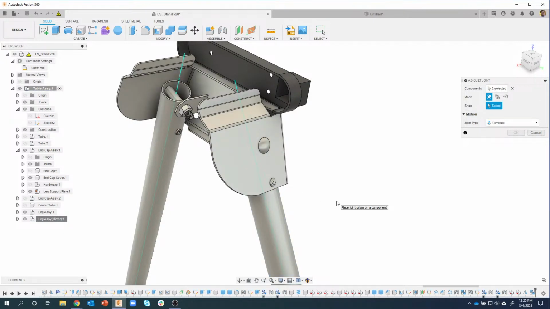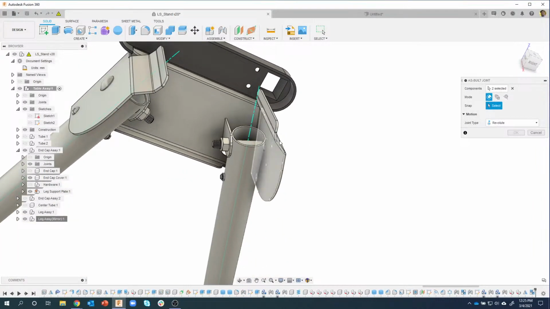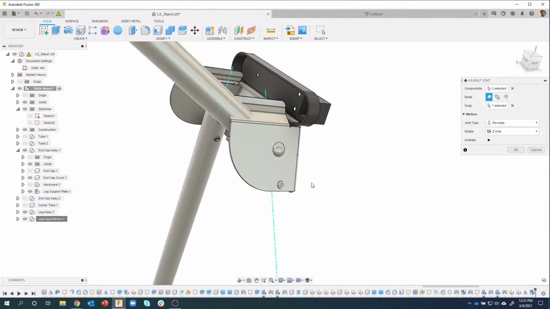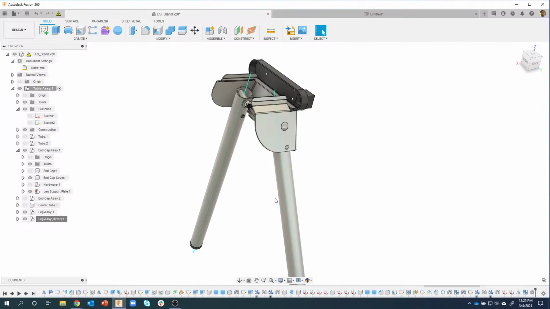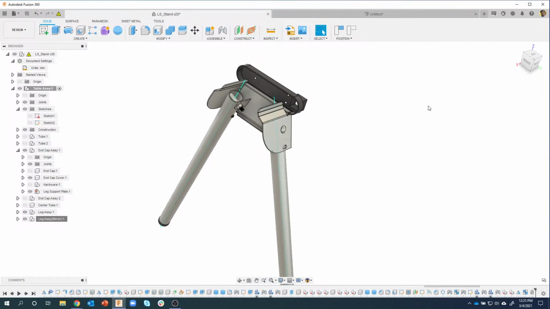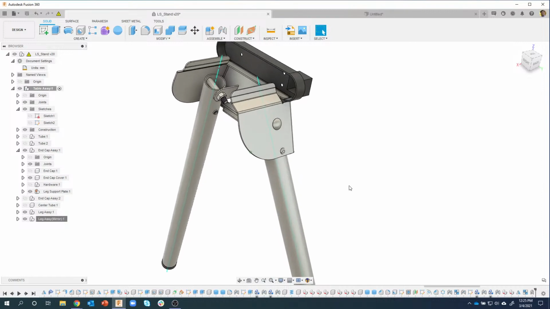And now it says, what is the snap, or what is the joint origin? Well, I want it to revolve around, I could pick the hole, I could turn things on and off if I wanted to, or I could just say it's going to revolve around a circular edge like that. I'll say OK, and we've now built that joint. And I didn't have to click on one edge, click on another edge, and position them into place. Because they were in the correct location, all I had to do was the as-built joint. In fact, the as-built joint is one of my more favorite commands inside of Fusion.